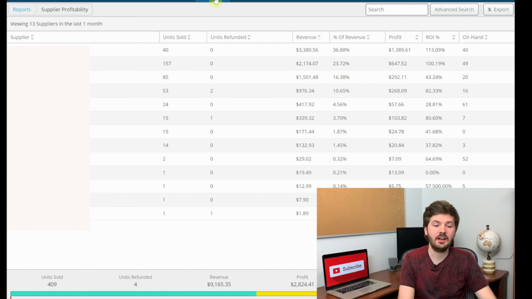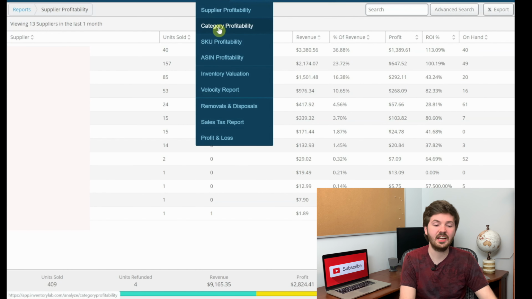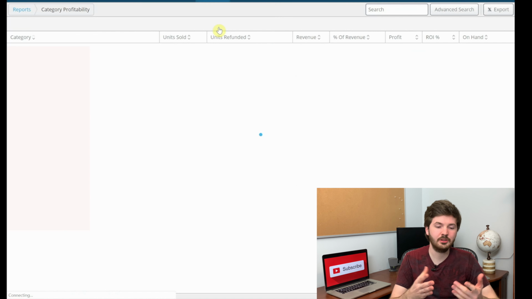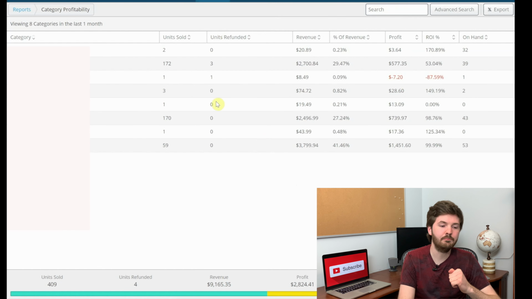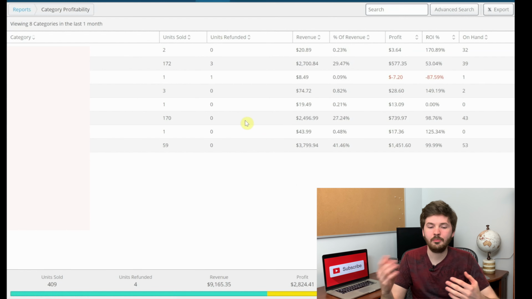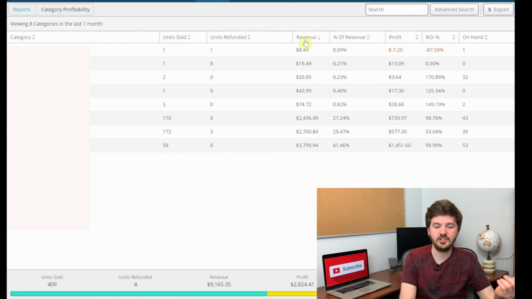So if we go down on the Reports tab again, next up is Category Profitability, and it's going to show you similar information, but it's going to be broken down by the category. You can see how many units sold, how many units refunded, how much revenue, what percentage of revenue, how much profit, your ROI, etc. And again, you could sort it just like the last one.